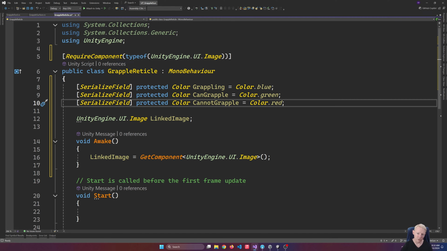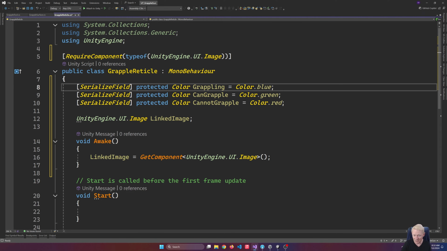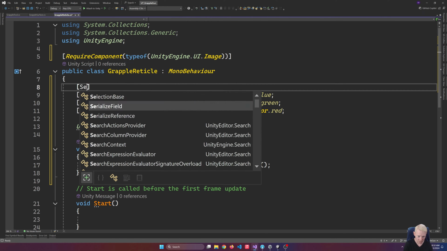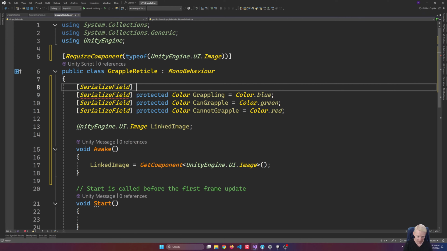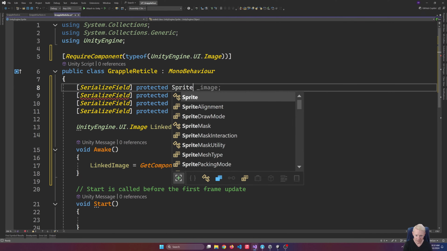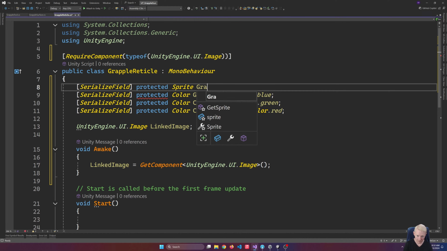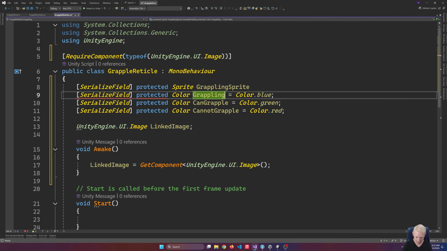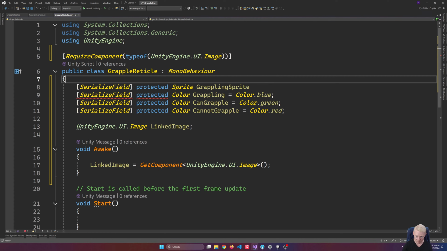So that would be the main difference that I would do there, which is actually quite straightforward for us to do. And we can even set up initially some support for that, because what I could do is have a protected sprite, and this would be grappling sprite, and I can rename these.